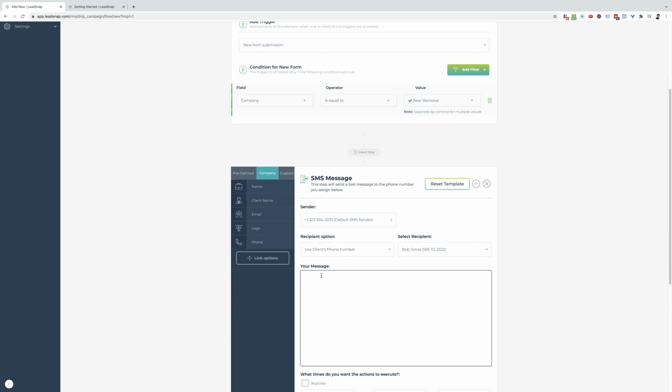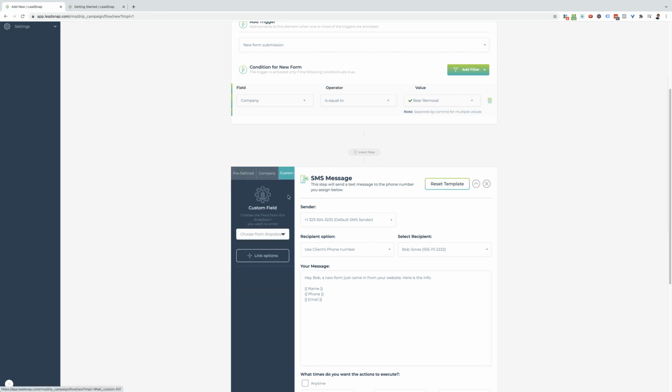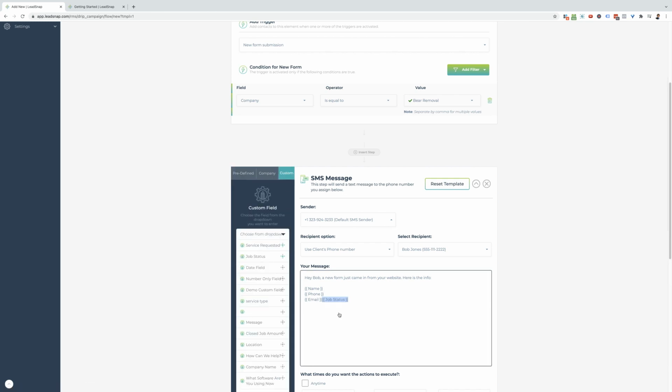Okay, so now maybe I'm running a digital marketing agency and I want to deliver this lead to my client. So I could say, hey, Bob, a new form just came in from your website. Here is the info. So now I can go over here and drag in this information from this form, right? It's going to put it wherever my cursor is. So I've got a name field, a phone field, an email field, any of these other fields. If you've created custom fields, you can add these through here, right? I don't have that one for this one.